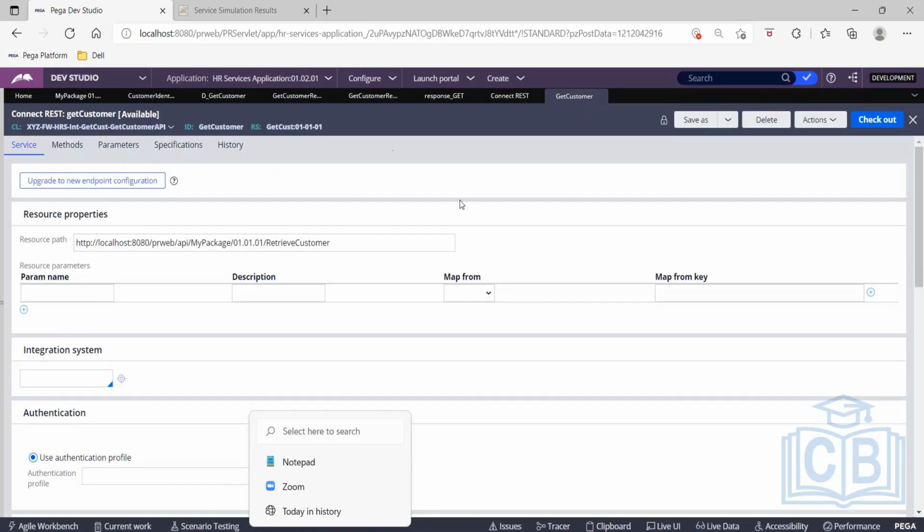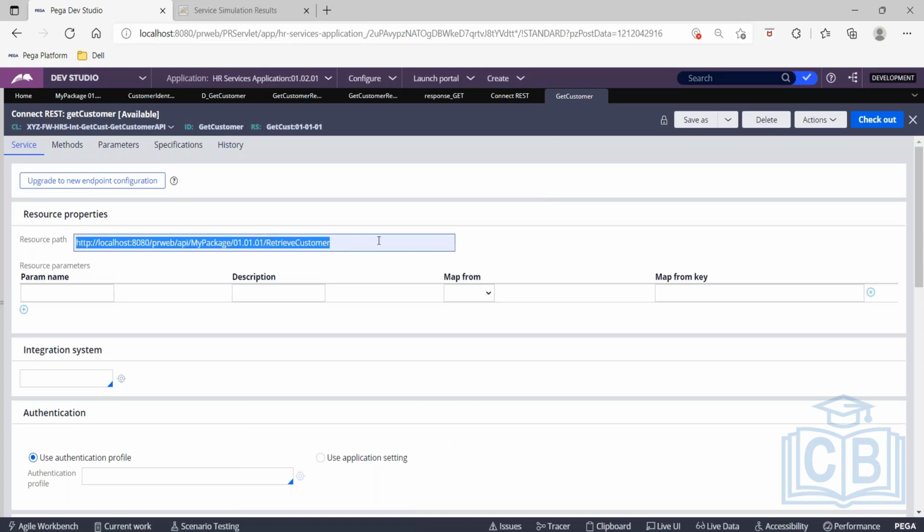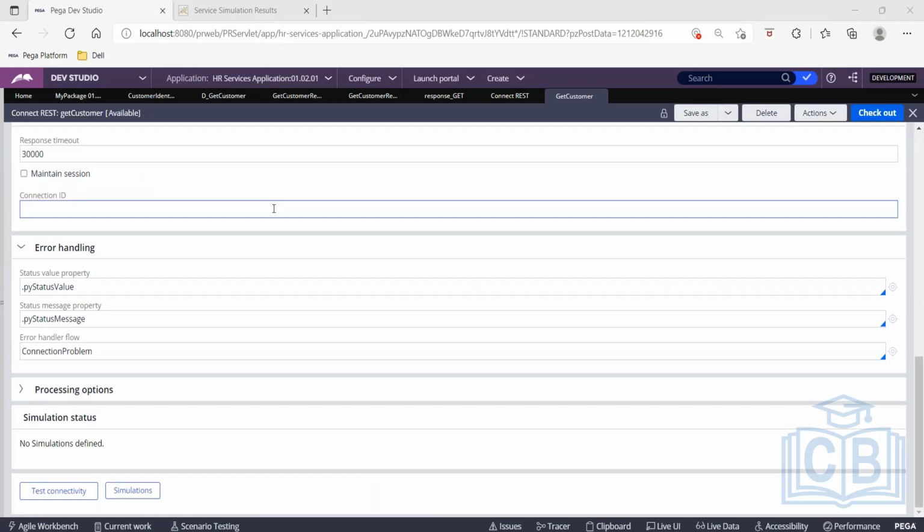Okay, yes. So this is how the connector that we have created, Get Customer, looks like. The one obvious thing is going to be the endpoint URL: onto which URL should I hit using my Connect REST? Then you have a lot of other features on the connector, things related to connection timeouts, error handling, what if something went wrong, or things related to simulation. A lot of things are available on the connector.